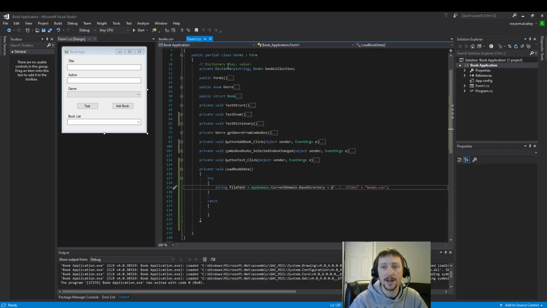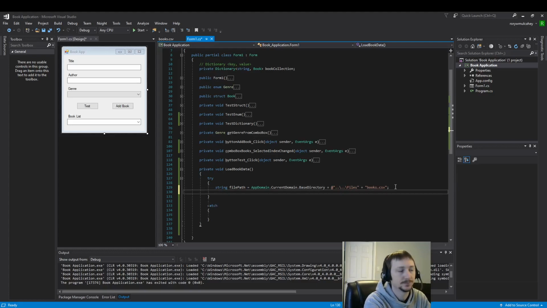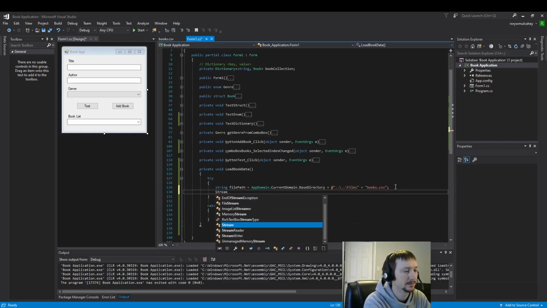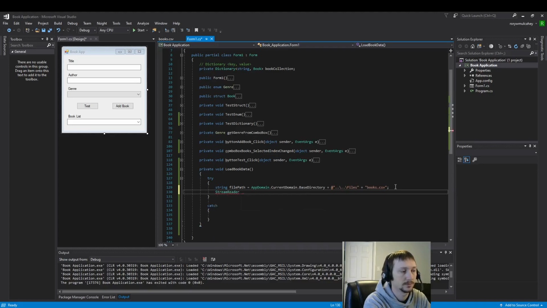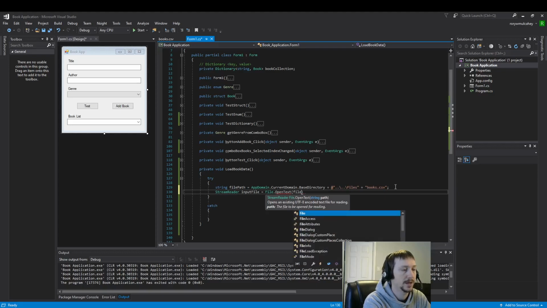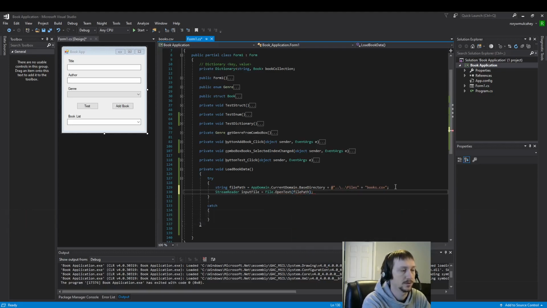So here we have file path. Next we need a streamReader to read the file. Open file path. So now we have our streamReader connection to our file.